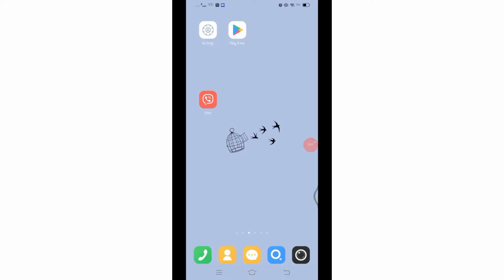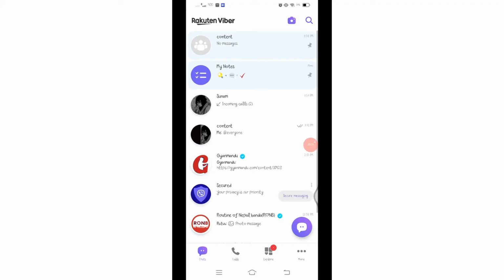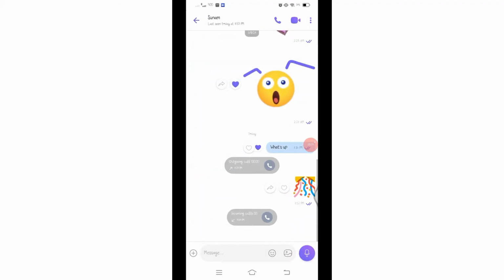I'm back with a new quick and easy tutorial video on how you can see who reacted on your Viber message. For that, open your Viber application on your device and make sure you are logged into your account. Now, once you reach this page here, select any one of the chats to see the message. Once you click on the profile of the person, you will enter their chat page.